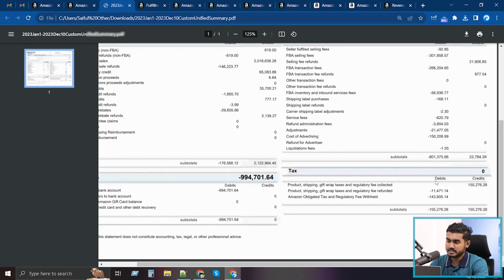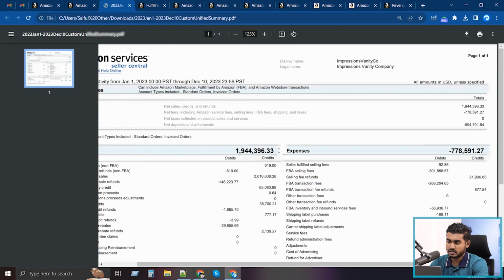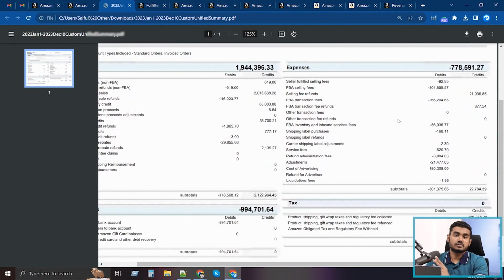So these are all the expenses and these are the taxes. From these two points of view, you can see a recent view of your account, and from the report you can see the whole year's data or specific date range data. But there's one big problem.